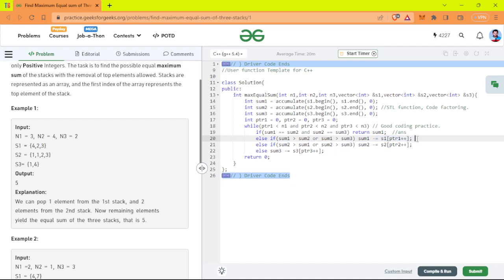We are using good practice here as well. Why? Because at a time we are both incrementing the pointer and decrementing our sum. So it will reduce the number of lines. One of the good practices is also to reduce the number of lines, and the code should also be explainable in a reduced number of lines. Okay, so this is sum 2, and sum 2 is also decremented if it is greater, else we can decrement sum 3.